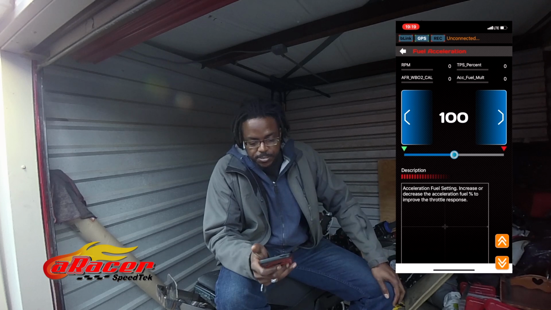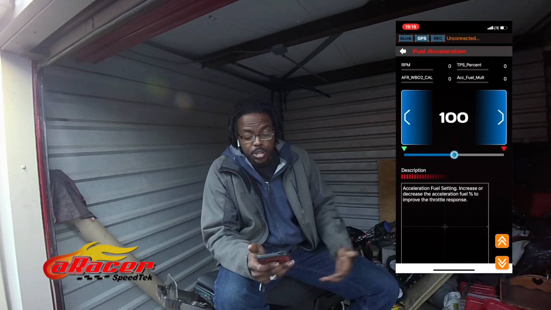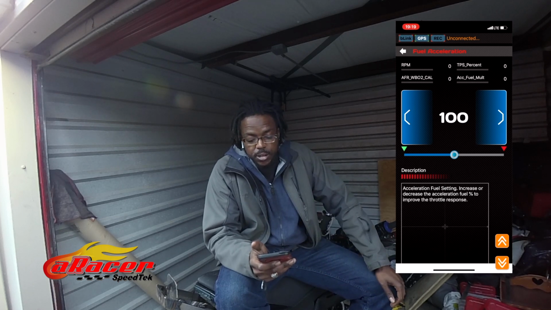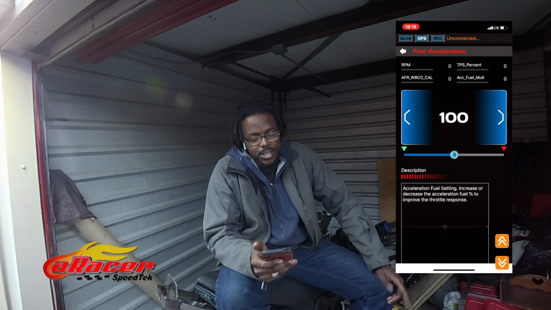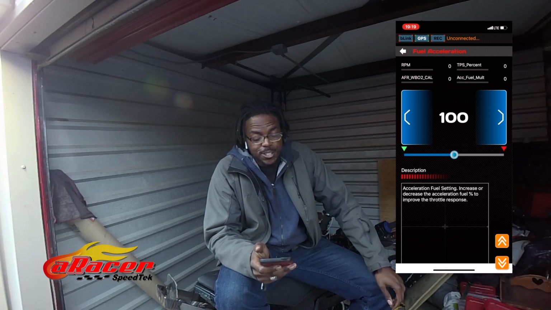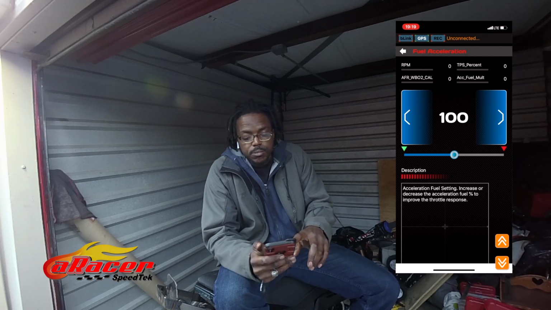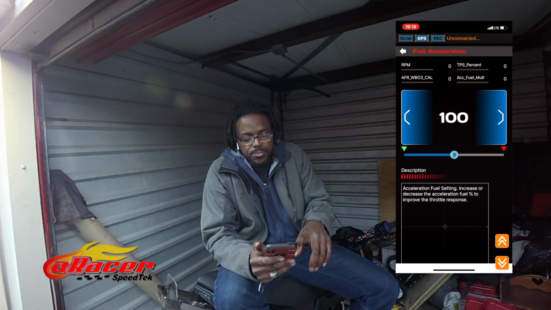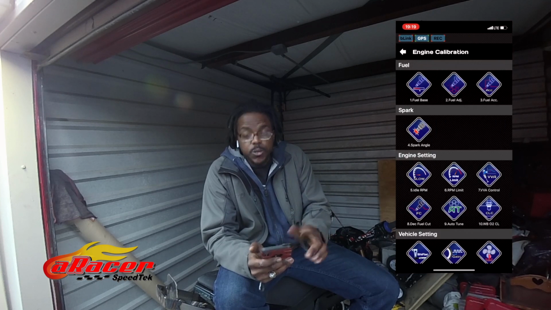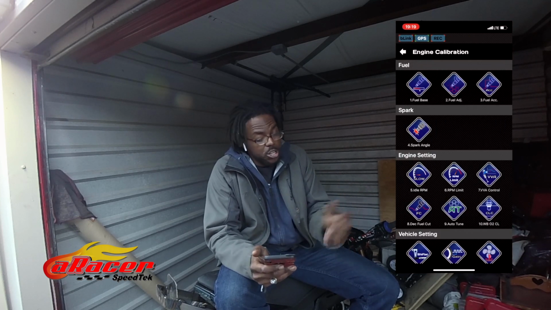Fuel acceleration. You can increase or decrease the amount of fuel that's provided to improve throttle response. I haven't touched this. Most people I've talked to and people in the forums say don't touch it. Maybe one day we'll go out and play with it and see what it does. I haven't messed with it yet. If you have, comment down below so we can share the information.